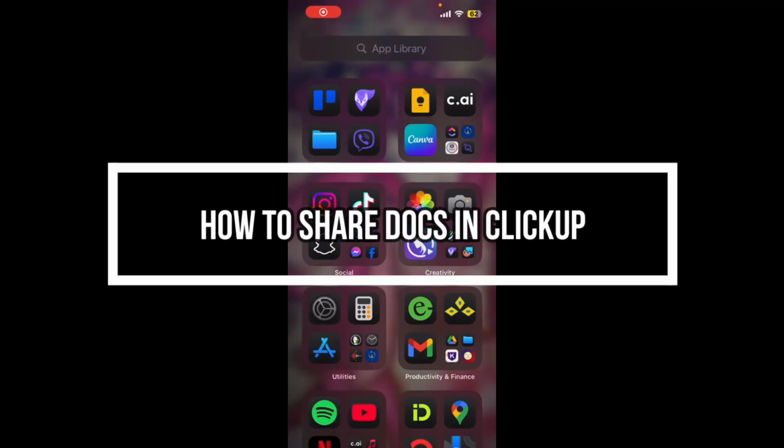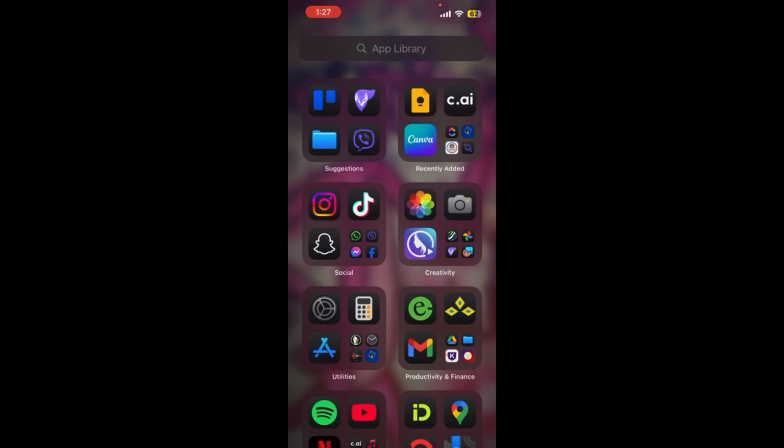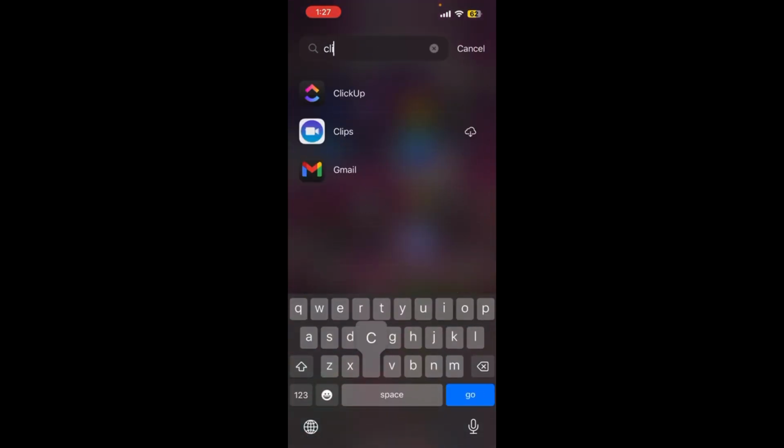I'm going to show you how to share docs in ClickUp. So it's really easy, so let's get right into it. So all you need to do is find your ClickUp app, which is right over here.